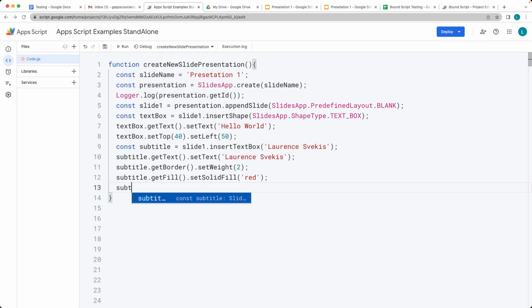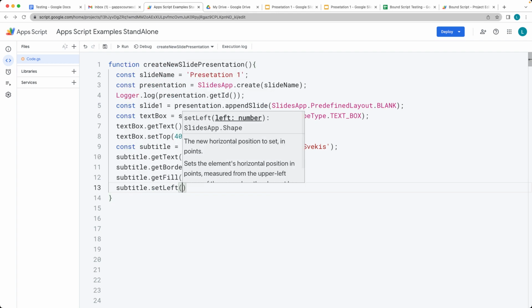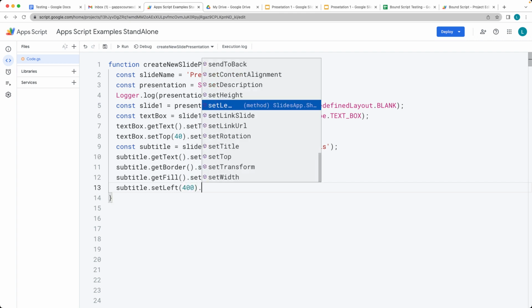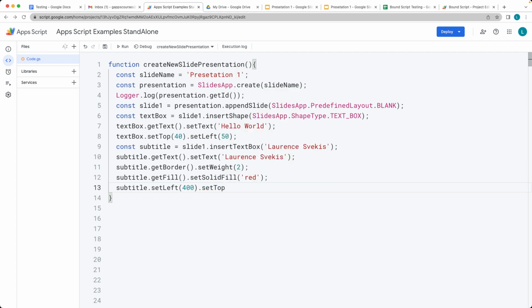So you can select whatever color you want. And then also there's the positioning that we just saw before, where we're setting to the left. So this is the number of pixels to the left. Let's do 400. And then we can also chain together for the positioning the set top. So whatever number of pixels we want off the top. So that's our slide there.